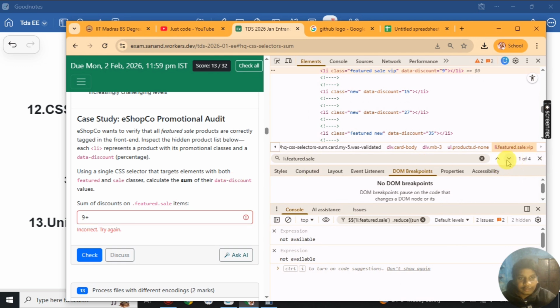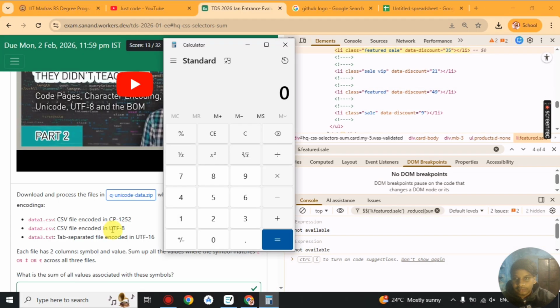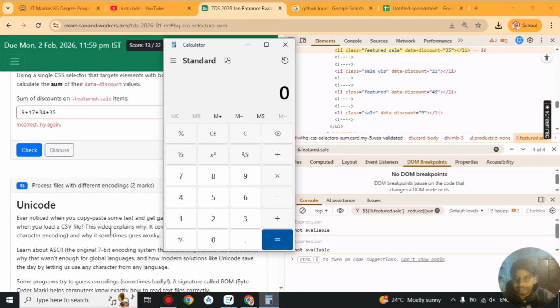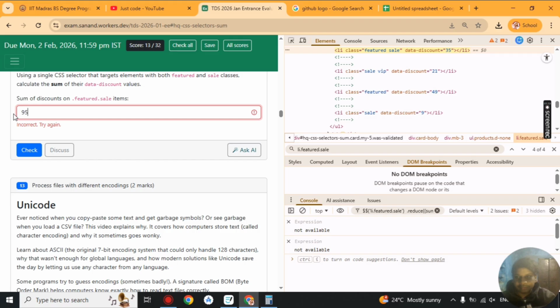First is 9, then I have 17, then I click next and find 34, then I get 35. If I calculate the whole value using my calculator, I get the required value as 95. So I write 95 here, and you see it is the correct one.